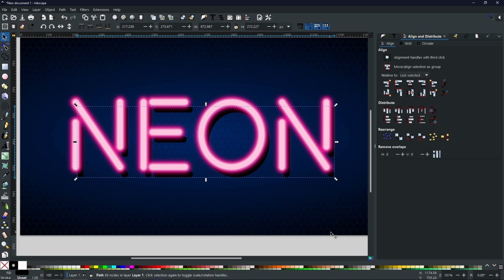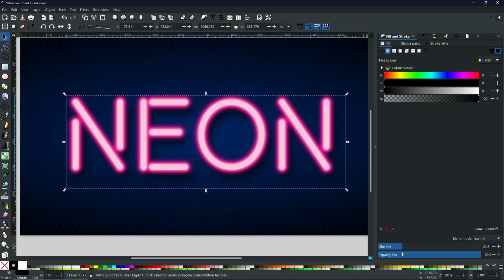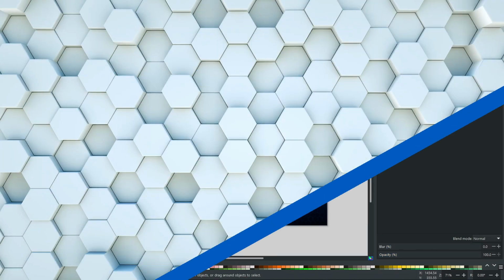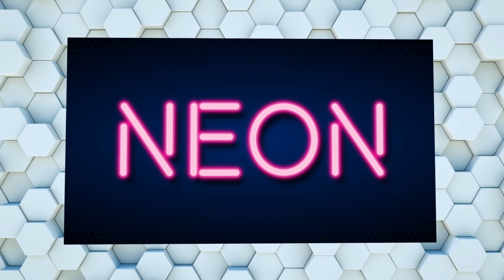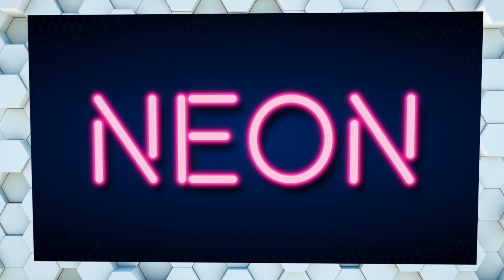Now with that done, I can go back to my fill and stroke menu and I can turn the blur up on this. And there you go, my friends. As I said, a very simple way of creating the neon effect.